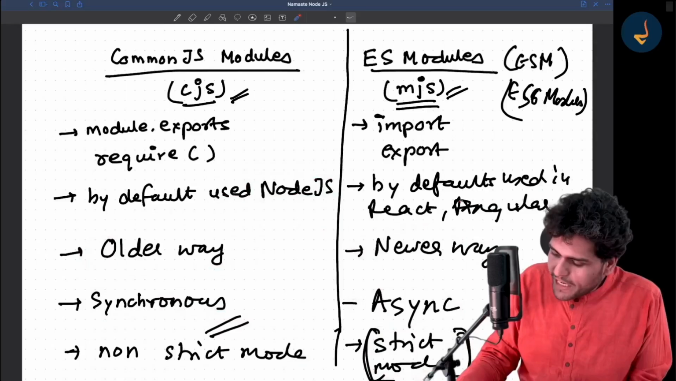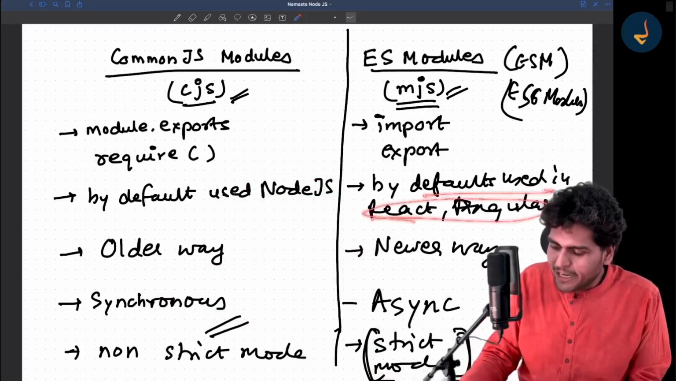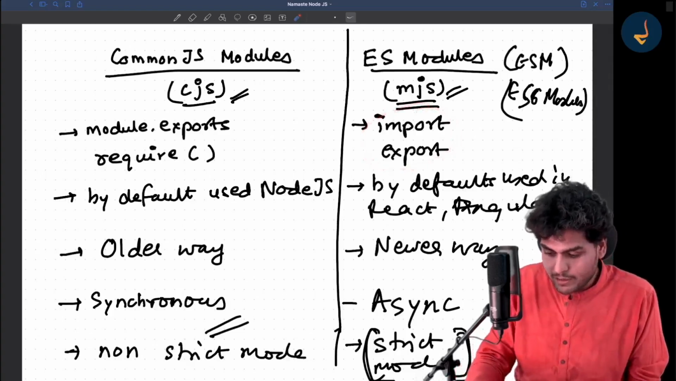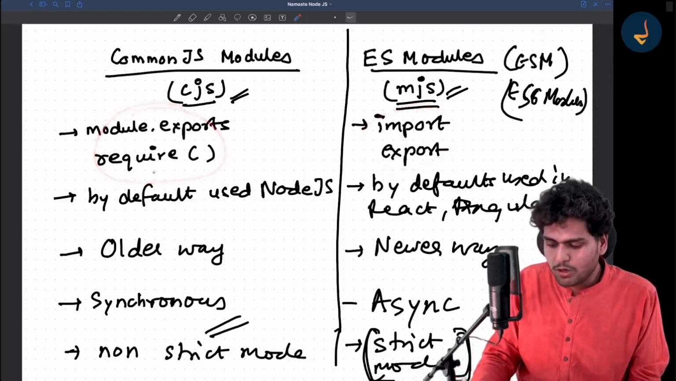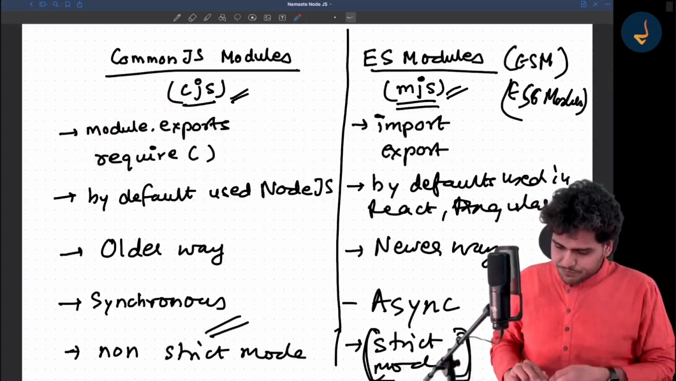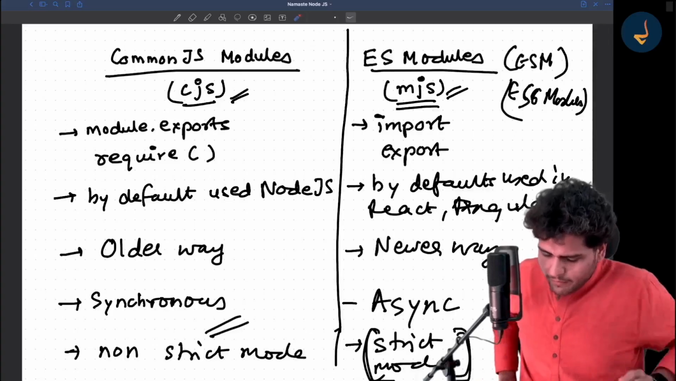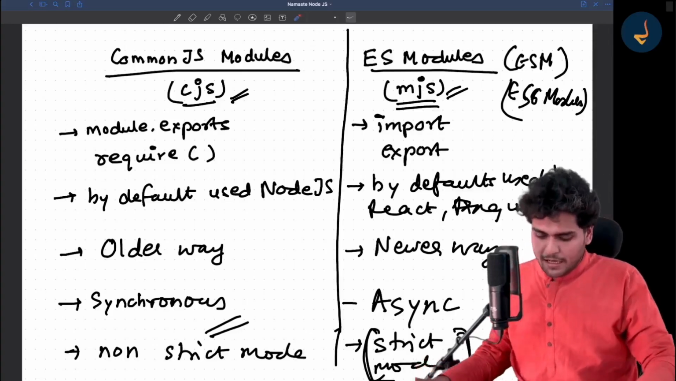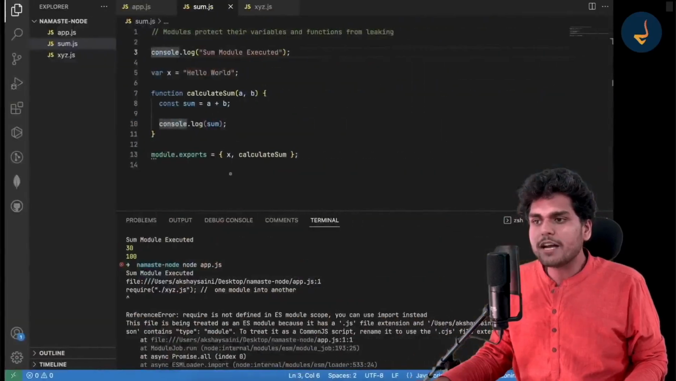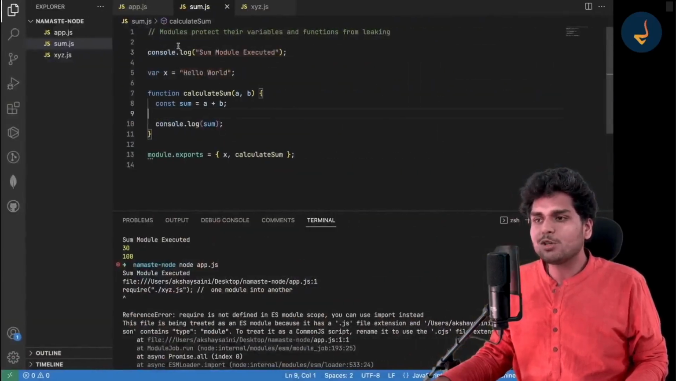Over here, ES modules are by default used in React, Angular. If you are a front-end developer, you would already know that you use this pattern of import and export. Over here, we do module.exports and require. One more thing which I want to tell you is that this is run in strict mode and non-strict mode. Shall I show you the demo? Okay, let me just show you the demo.